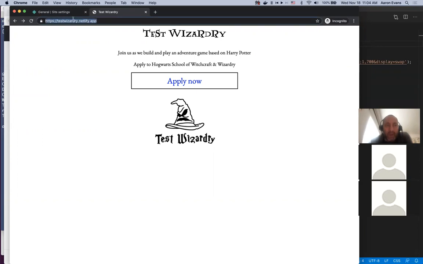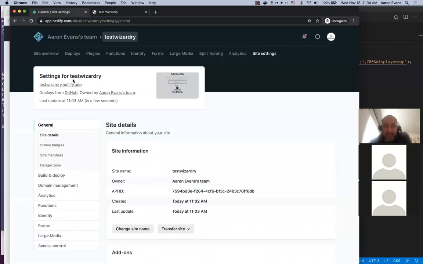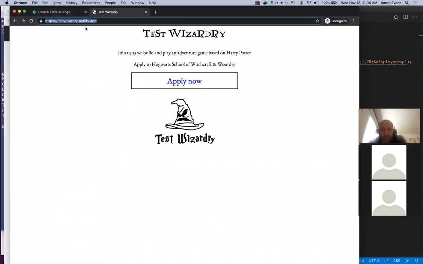I can actually also go in and set up DNS so it could go to testwizardry.com or whatever I want. I think what I'm going to do is set a CNAME so it would go to game or demo.testwizardry.com.